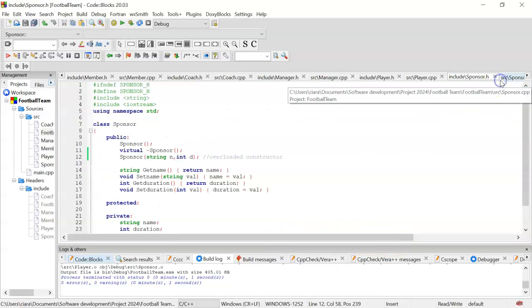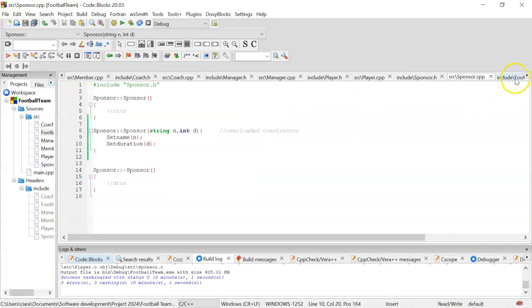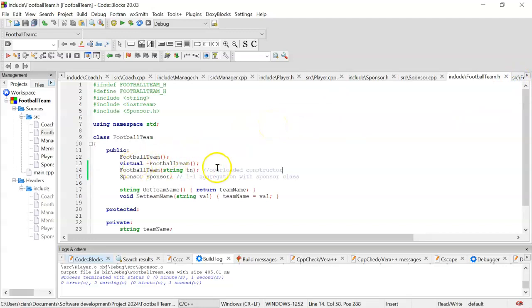The final classes that I want to show are the sponsor class, which at the moment doesn't do much, but will use an aggregation relationship with the football team class, and it has its own overloaded constructor, as you can see in here. And we have the football team class, which currently has a one-to-one aggregation with the sponsor class, and will in the future have a one-to-many relationship with the member class, as there are many members on the football team.